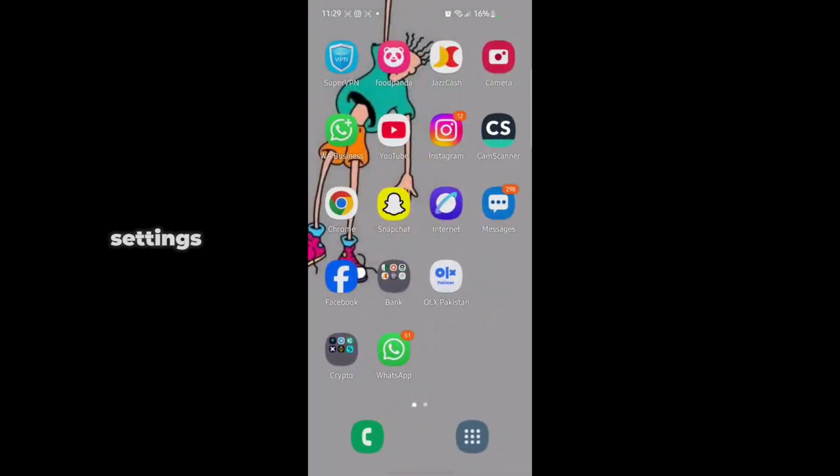After that, simply go back to your Play Store and uninstall Snapchat, and again install it. Just do these settings to fix that issue. So make sure your problem is going to be fixed.